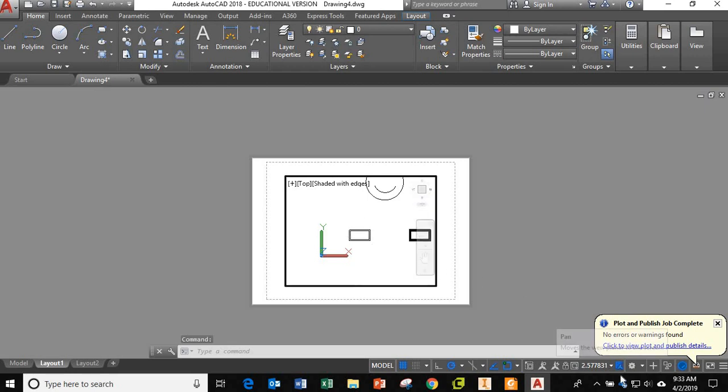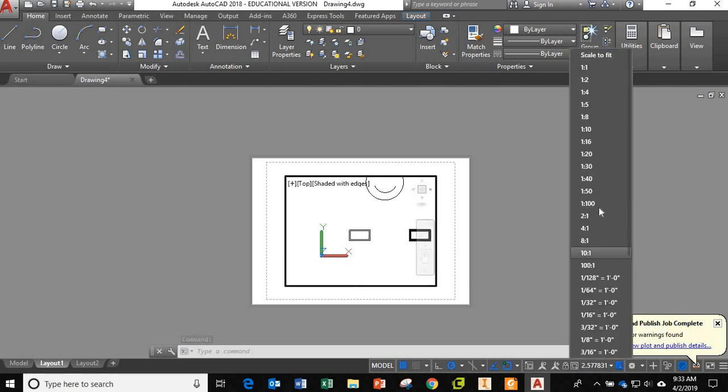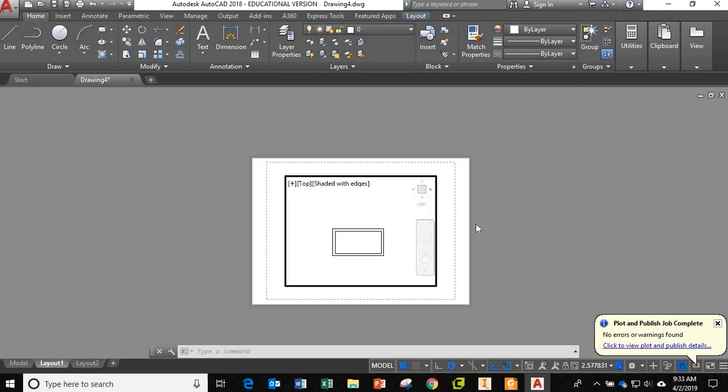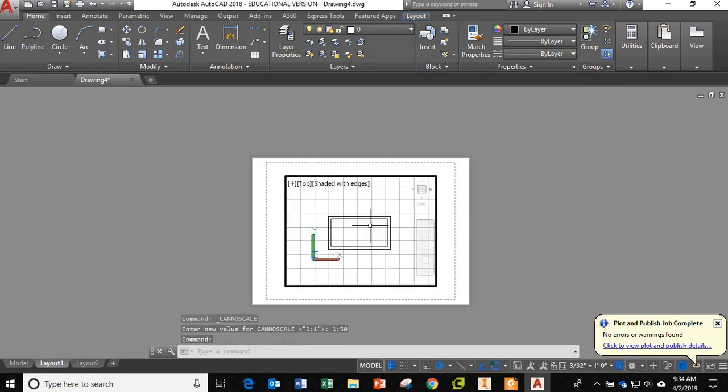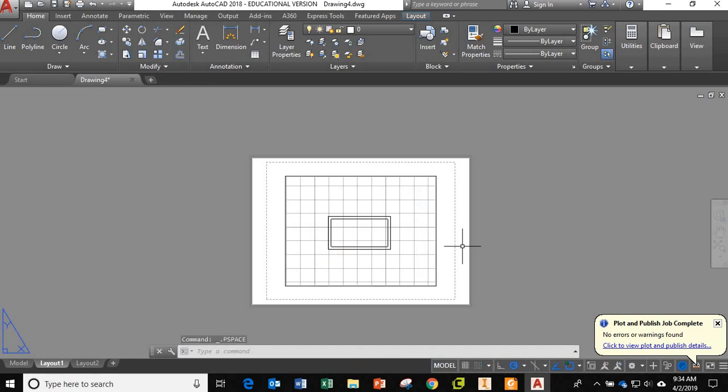So I can set a scale. Let's say the scale is 1 to 50. Well, in order for me to actually understand my scale, I have to know, well, what's the size of this piece of paper?